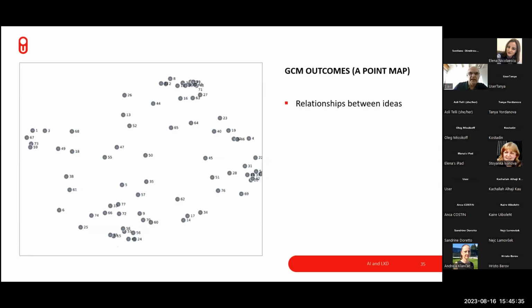This is the first outcome of group concept mapping, which is based on multidimensional scaling. So you see all the ideas generated. Some of them are close to each other, meaning that most of the people actually grouped them together in their groupings. Also, the relationships here are given by the distances. The closer the ideas are to each other, the closer in meaning they are, meaning they have a close relationship.